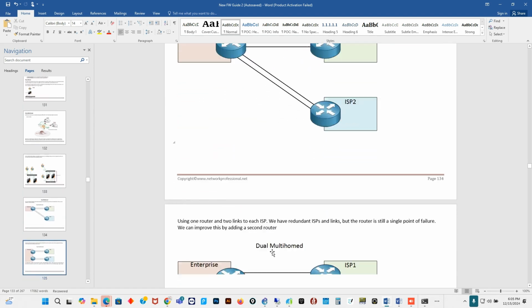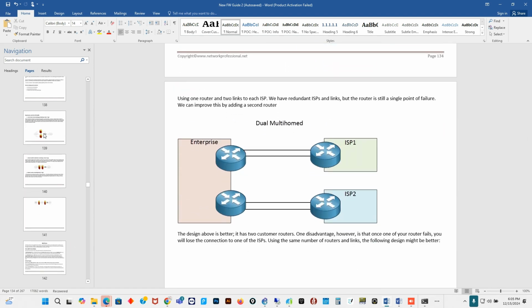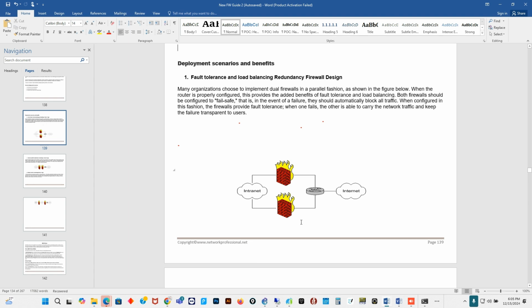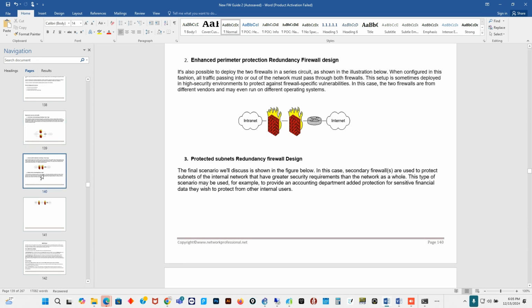And not only that, you can also have a situation of what your firewall redundancy should solve. Are you using it to solve fault tolerance, load balancing, or are you deploying the firewall to solve enhanced perimeter protection, or protected subnet redundancy? So under firewall, you are going to understand very well your wide area network, your WAN, in terms of how firewall is deployed.